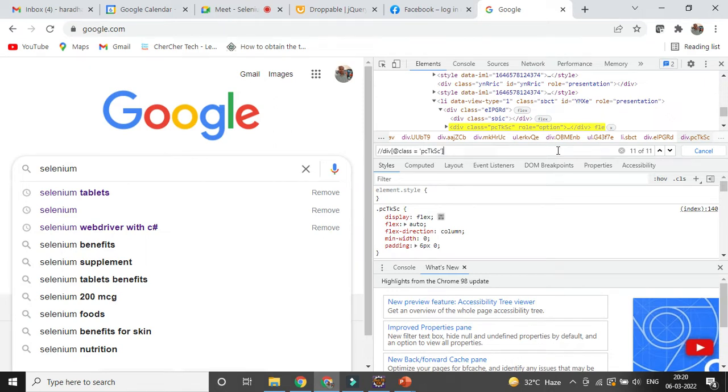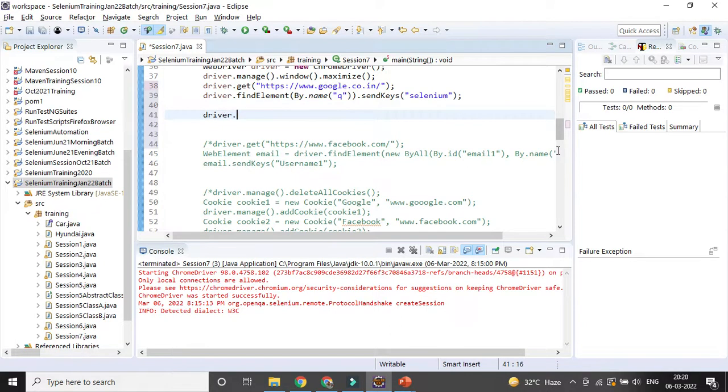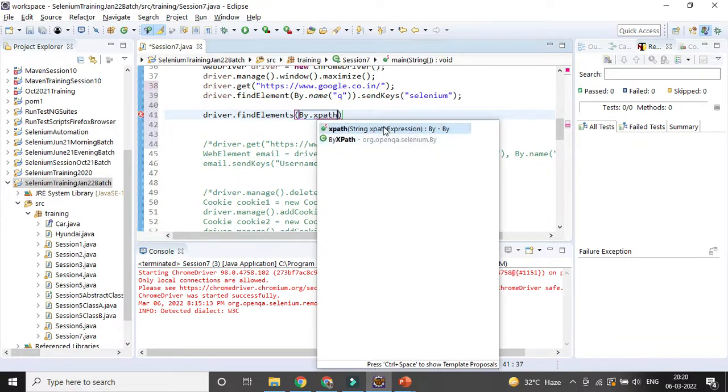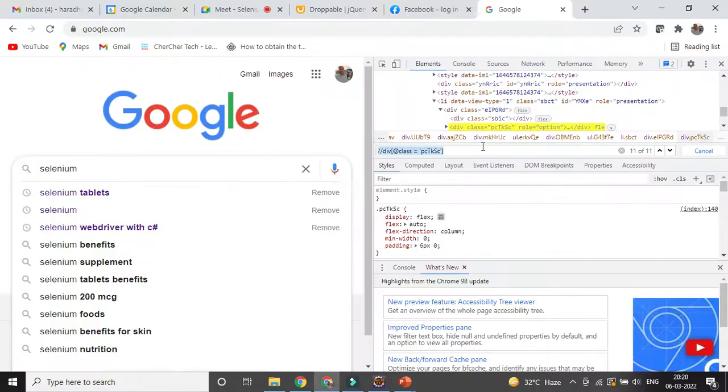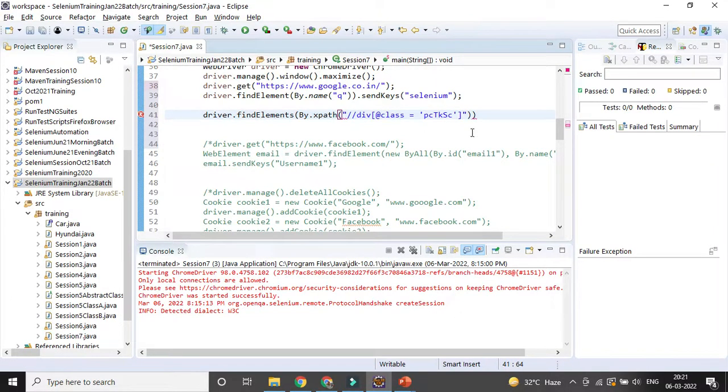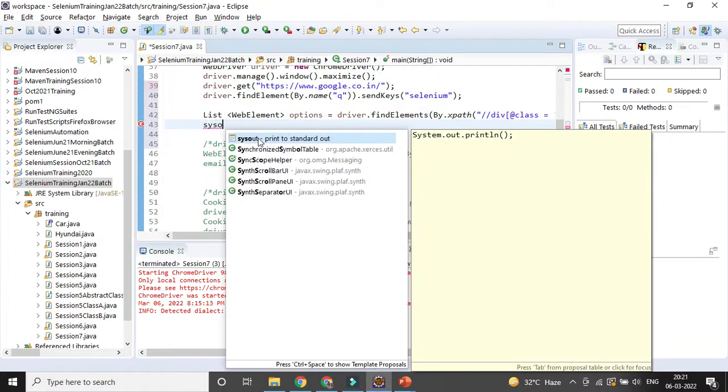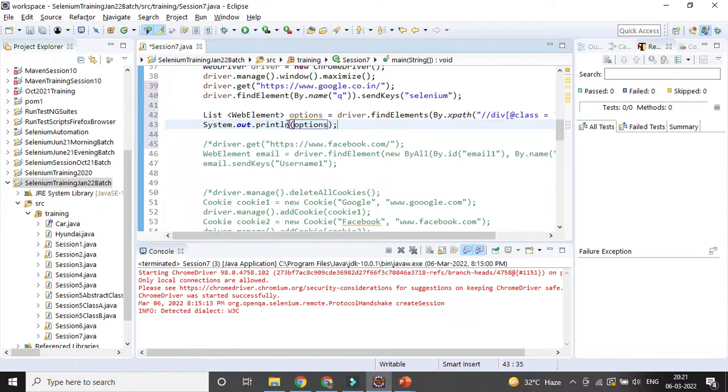So let's try to create it with the help of findElements. driver dot findElements, and here I will create it with the help of By dot xpath. Here I can give the XPath expression. Since it's findElements, I need to store the result in a List interface, so it will be a List of WebElement, and I can give the variable name options. That is what I'll be doing. I need to import List from the java.util package. Then if you want to print how many items there are, you can simply print options dot size.